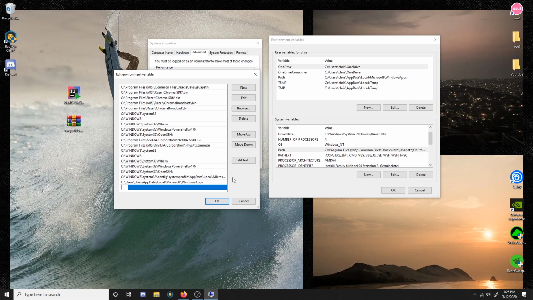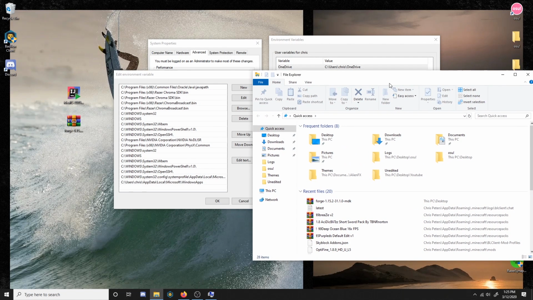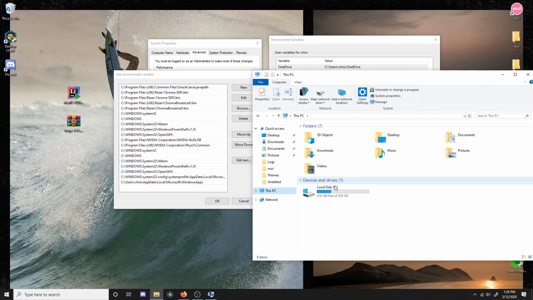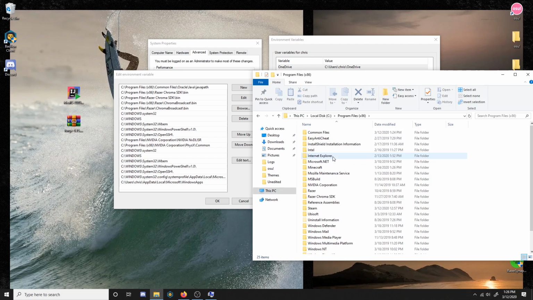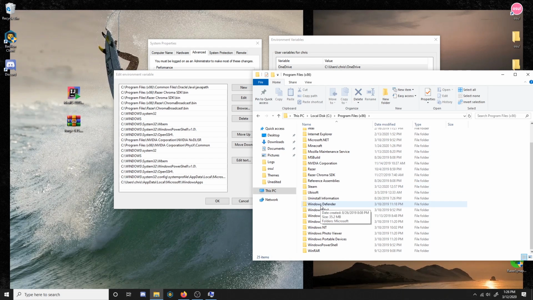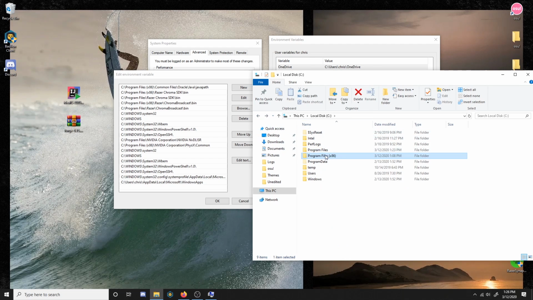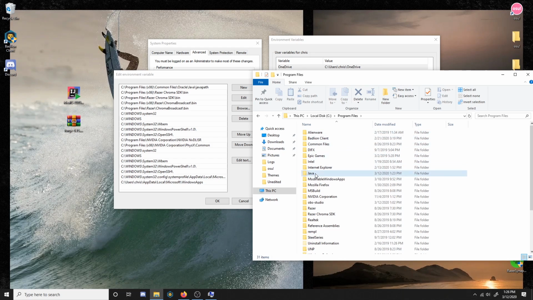So before we do this, actually, let's go get that path. Go to your file explorer. I know this is a lot going on, bear with me. You want to go to This PC, your local disk, Program Files (x86), I believe. Or it might be, looks like it's the other one. So just Program Files, Java.